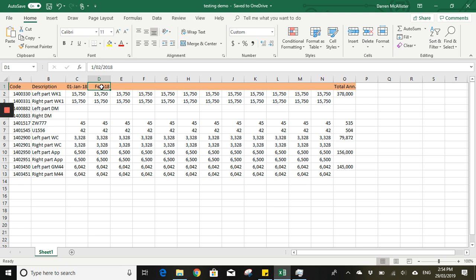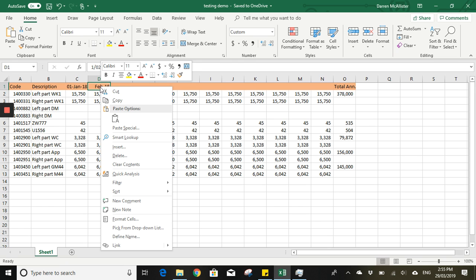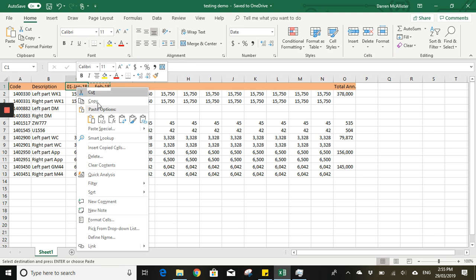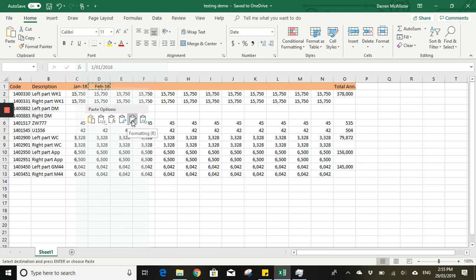So in this case, I'm just going to want the whole of February or whole of January, so I don't really need the 1st. So to save a bit of time, I'm just going to right click on there and copy that, and then right click here, and then just where this little brush is here, it says formatting, click on that, and then it will change it to the same format.